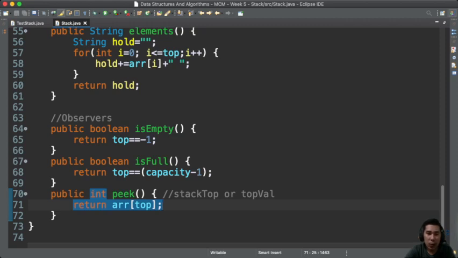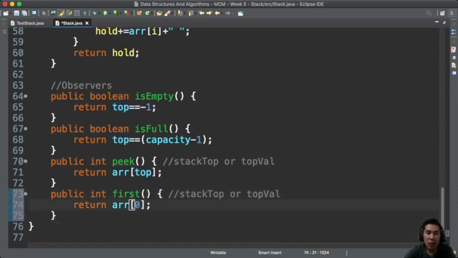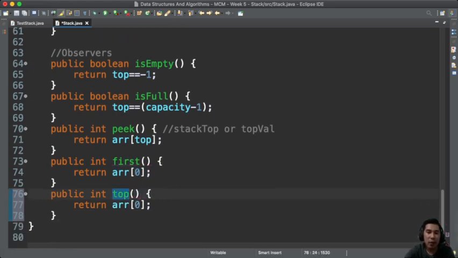If you want to know the first element, of course, you'll have to use index 0. This is for the first. So stack top or top val, it depends on you, whatever method you want to use for your peak. Let's say I want to know not the top value, but the current top. So you can do something like top.